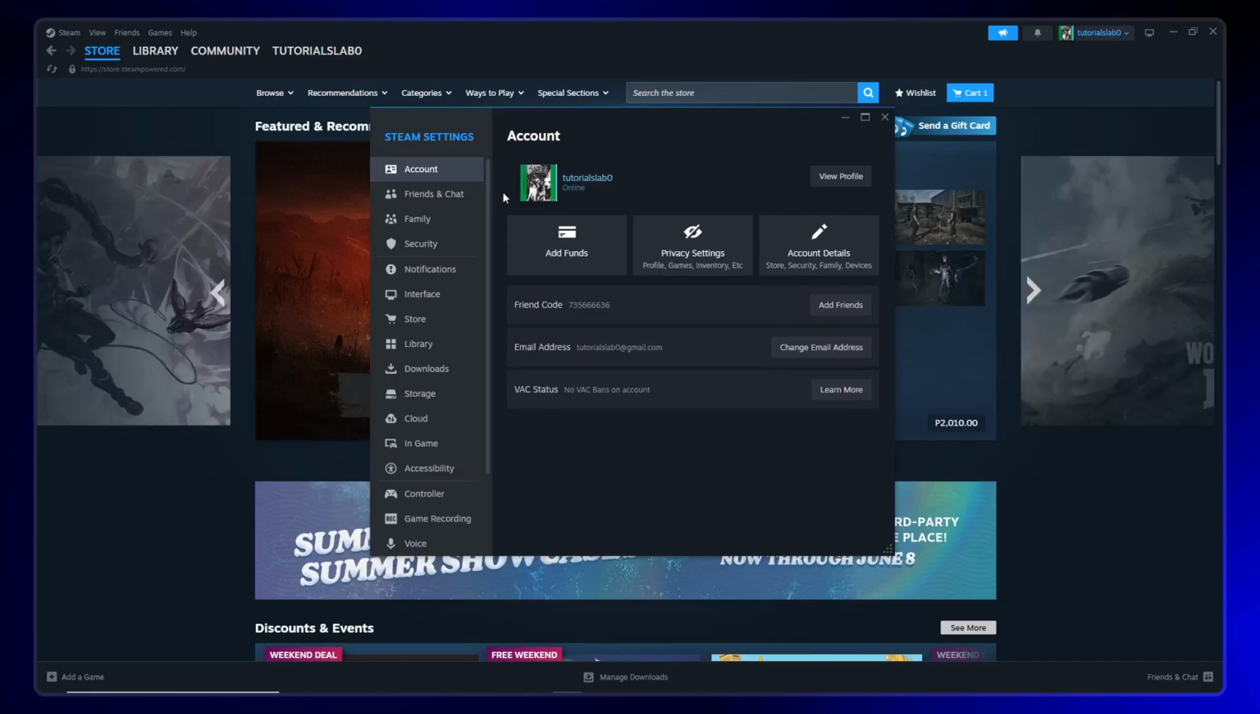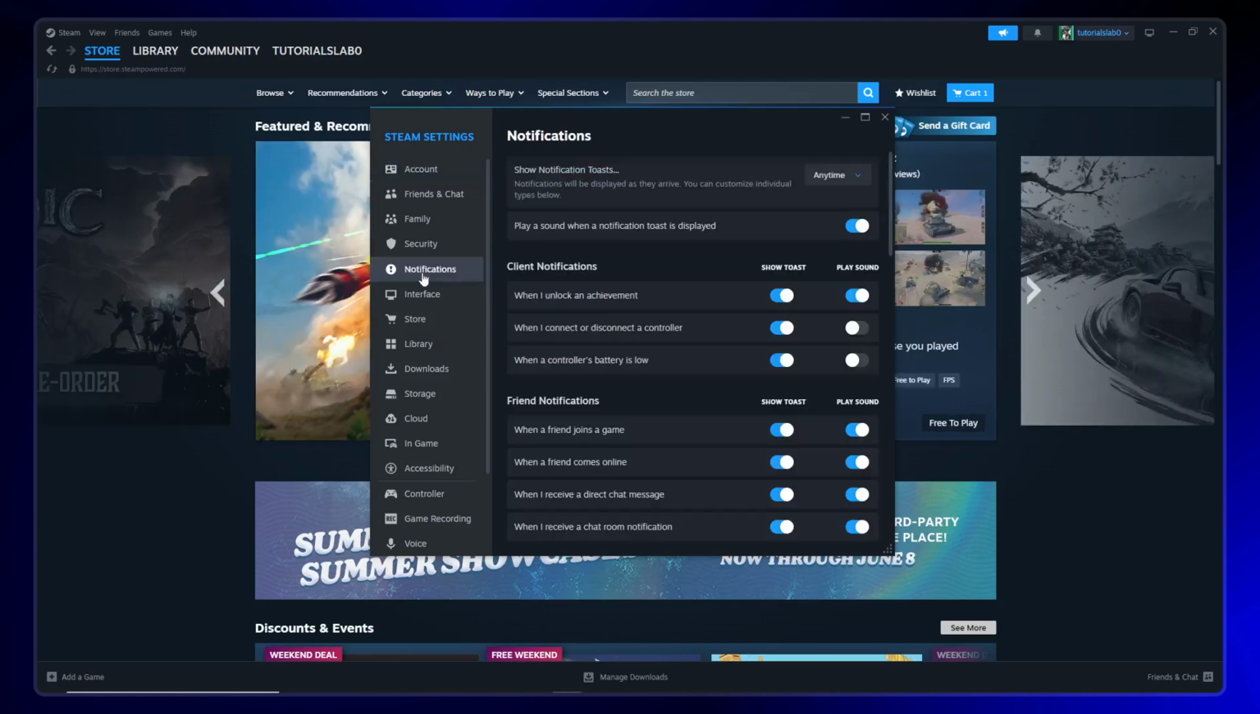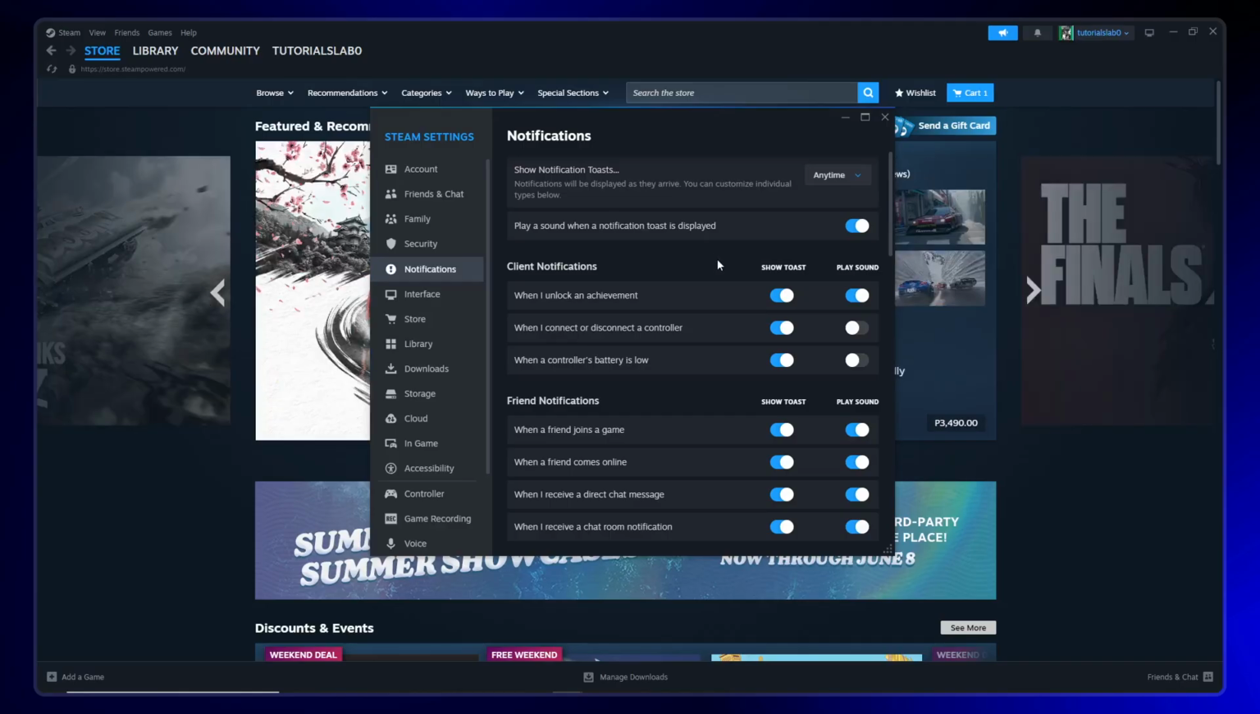Once the settings window opens, look at the left panel where you'll find different categories. Click on Notifications to access all notification-related options. This section controls how Steam alerts you about various activities, including friend interactions, game updates, and more.